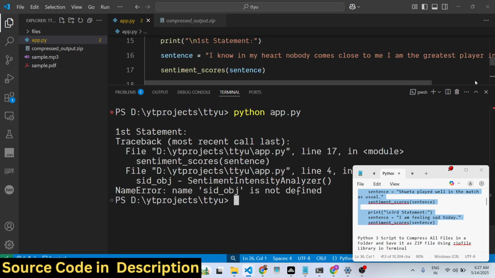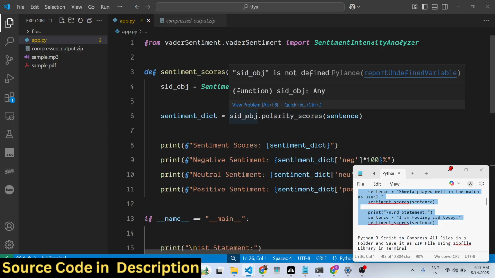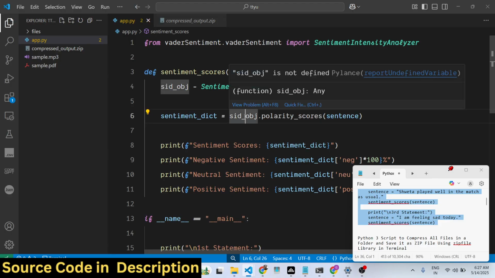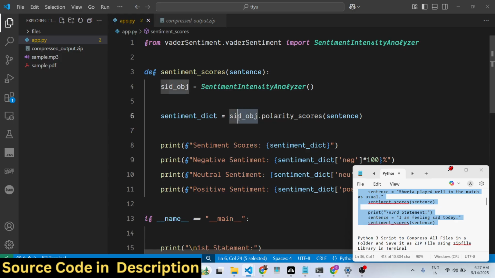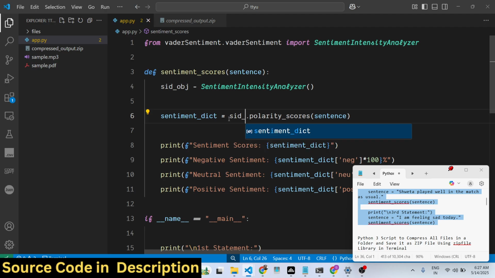it is saying sid underscore object is not defined.